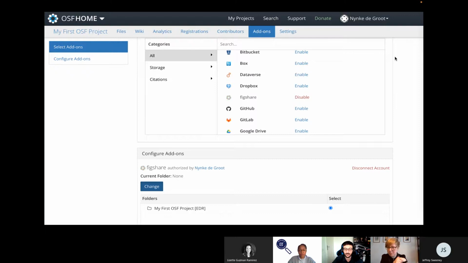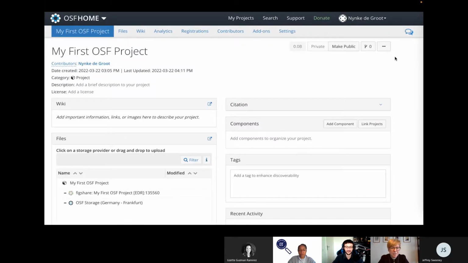Once we've connected the EDR to Figshare, you can actually see at the bottom it says folders, my first OSF project. So that's again the folder that we created in the EDR. So it shows up. So it's really good. And you select this folder, and then you can't see that on this slide here, but then you scroll down and you say save, and then it saves those changes. So that's it. So that's how we connected it.